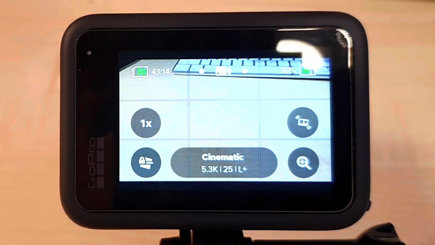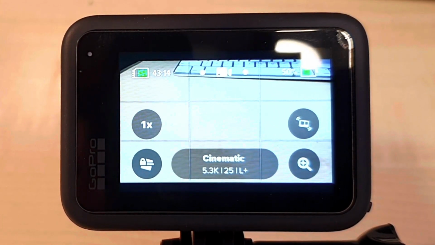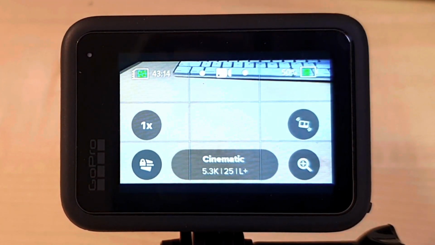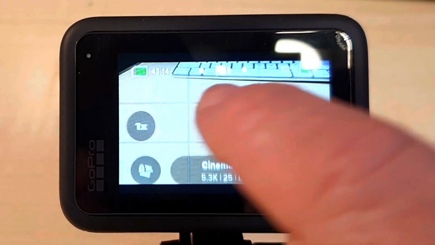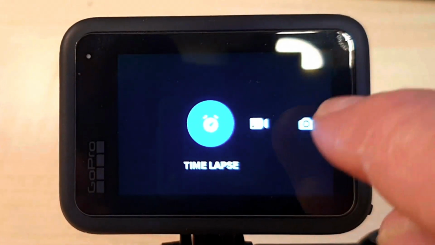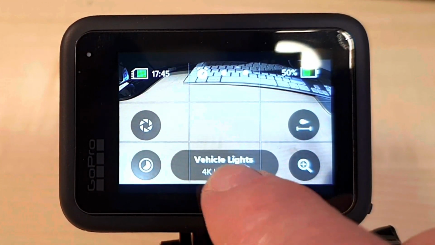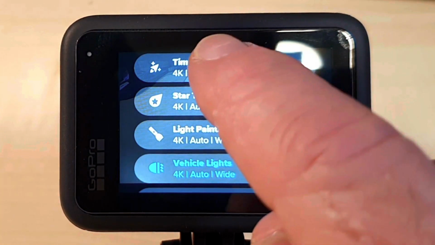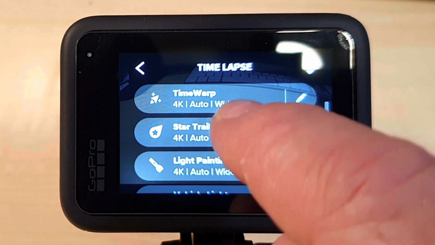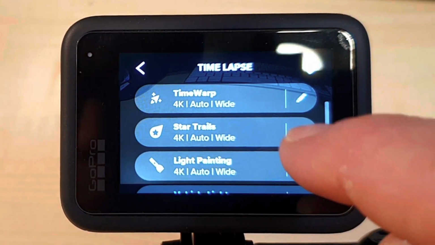So once you turn your GoPro on, you probably end up in the video setting just like this one here. So we want to put it across to the time-lapse one for vehicle lights. So we're just going to swipe across on the screen till we get to time-lapse, like so. And vehicle lights is one of the options that's available to you under the time-lapse. So there's quite a few different options there. Time warp, star trails, light painting. Check out my light painting video, by the way, it's pretty good.